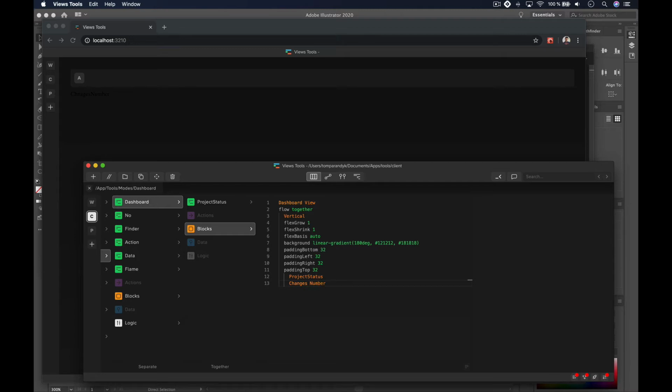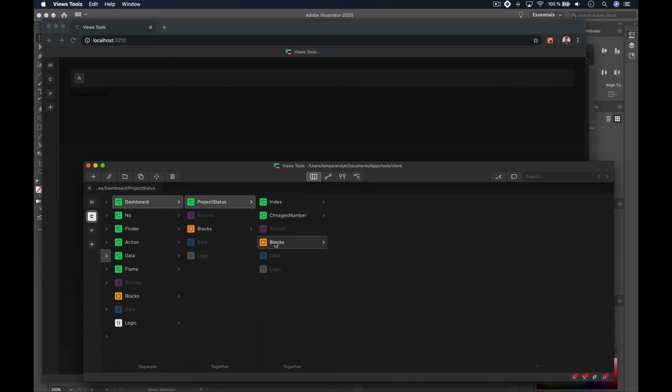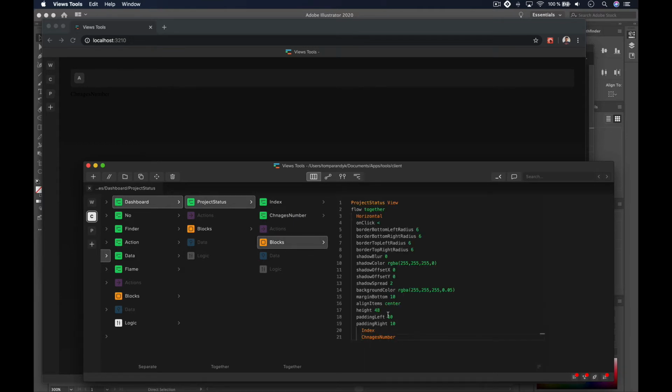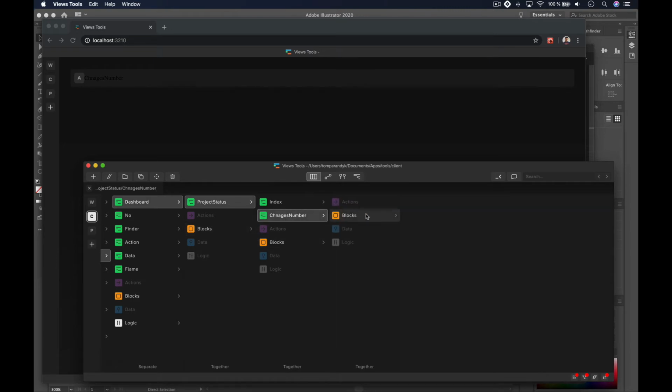Changes number, oops, without the space. And now this has to be a horizontal. Okay. So, oh, wait a minute, what am I doing? This is the dashboard. Yes. Wait a minute, I'm sorry. This should be added into the project status. So let's just go into the blocks of the project state, and it's being added now already. Okay, automatically just on the very top. So that's why it wasn't inside. That's cool. Okay, so changes number, it will be an icon.